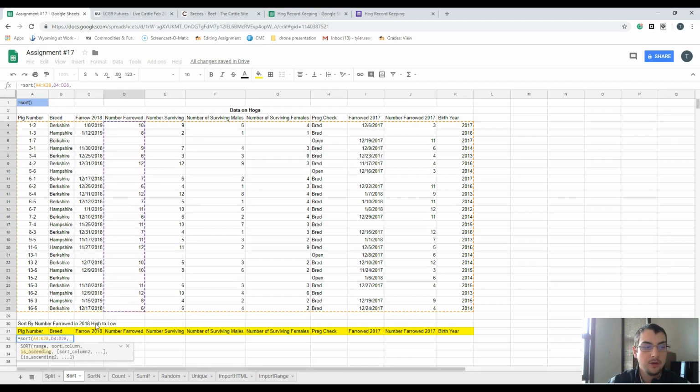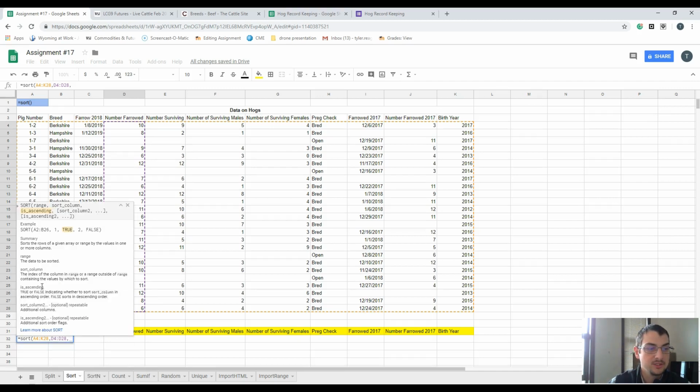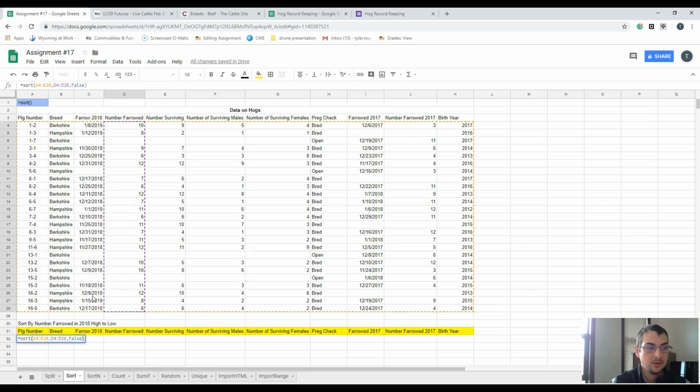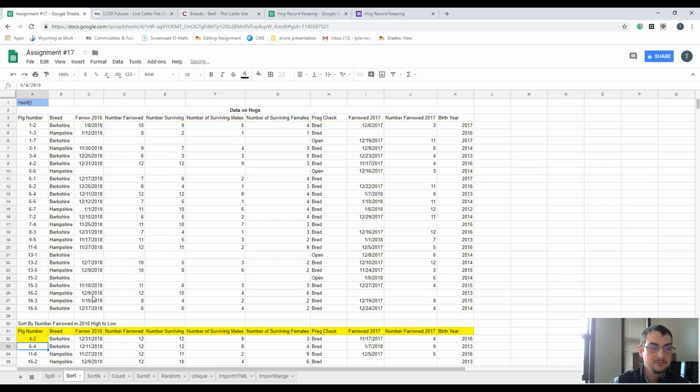And then again, we'll do a comma. Now the next part is ascending. It's asking whether we want these numbers to ascend or descend. Ascending is going from low to high, descending is high to low. It says that false is descending order, and we want to sort them from high to low. So we're going to simply type in false right here. Close parenthesis and hit enter.